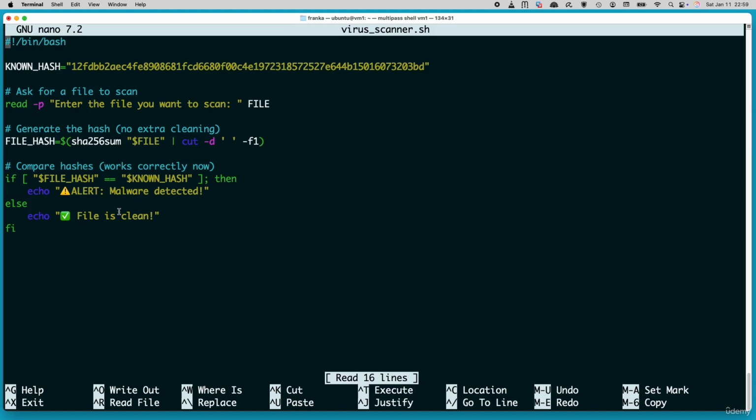So you learned what a file hash is, and you took a look at your first bash script that checks file integrity. We simulated it with a simple malware hash. But this is just the beginning. You can imagine that you scan entire folders or do other things to detect malware or for cybersecurity on your system.